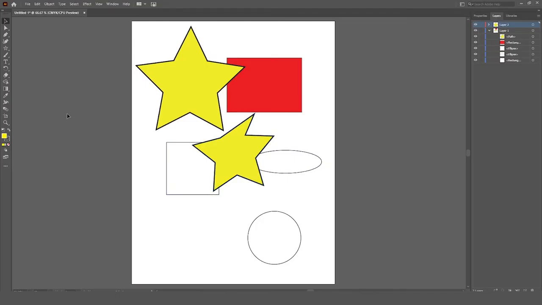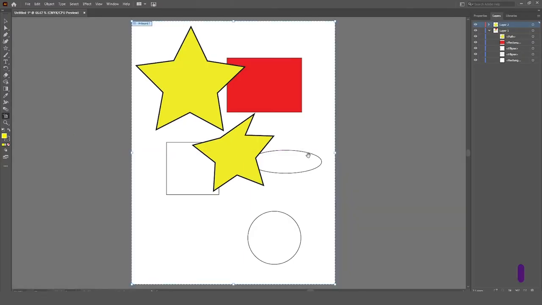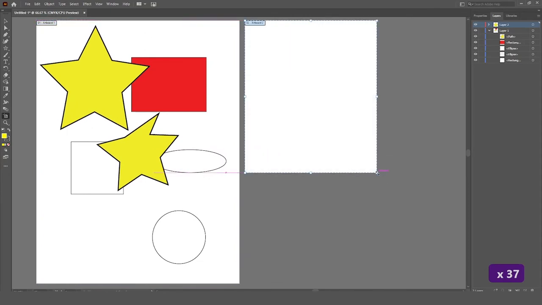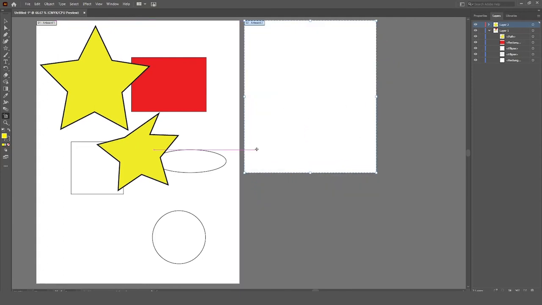The artboard tool, or Shift O, allows you to draw another artboard. You can draw them however you want, how big you want, if you want it smaller, whatever works. And while still in the artboard tool, you can move it around. But once you exit the artboard tool, which I will do now, I can no longer edit this. You will have to go back into your artboard tool in order to edit this again.